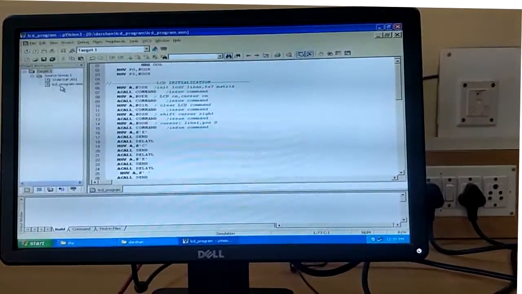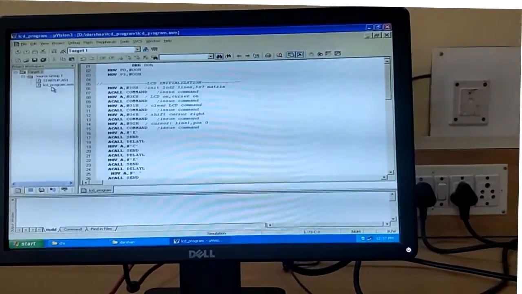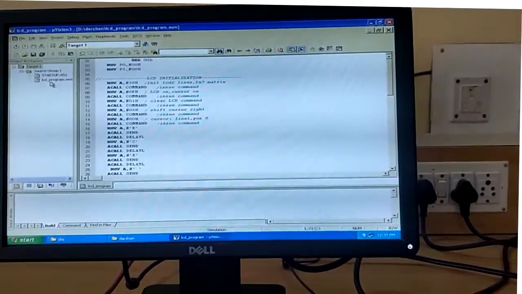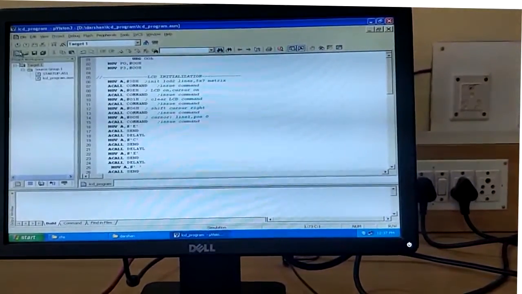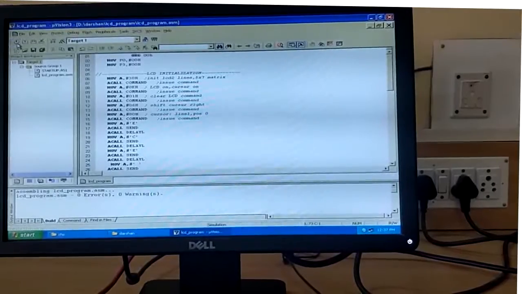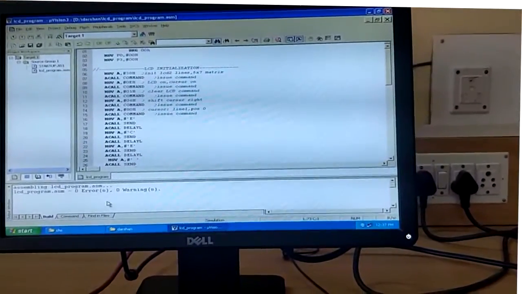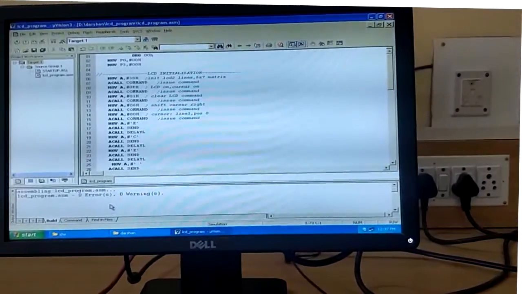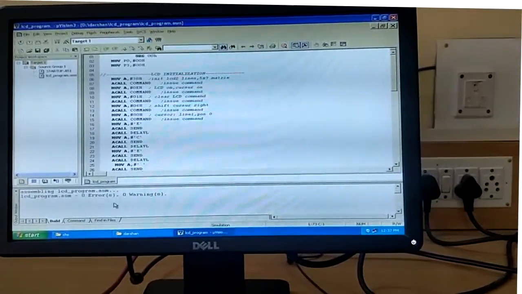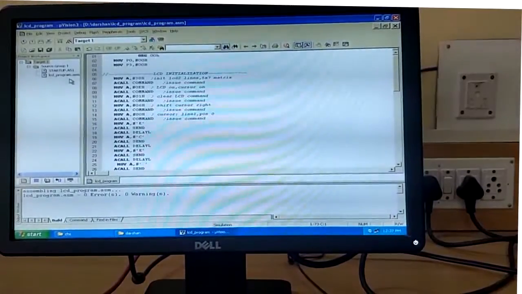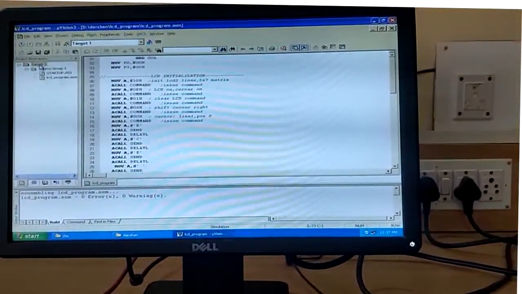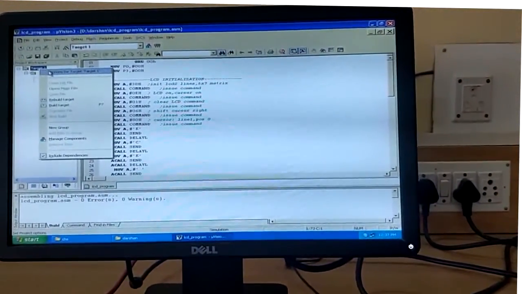And after that I have to dump the binary file to my microcontroller. So now build my project. So this is the project I built and I have 0 errors. And before flashing my program to the microcontroller, I need to do some configuration here. Right click on here and choose option for target.